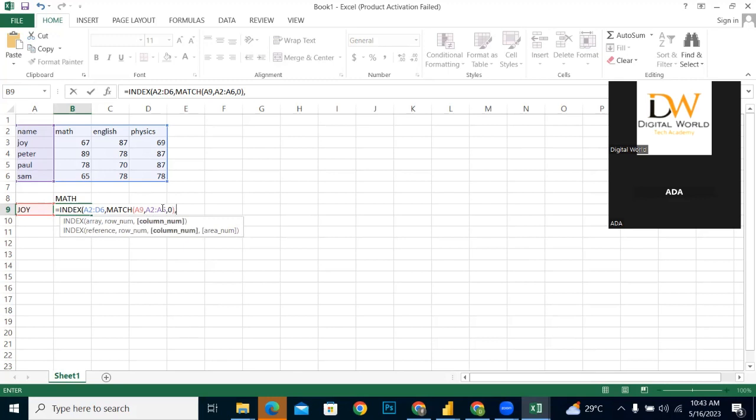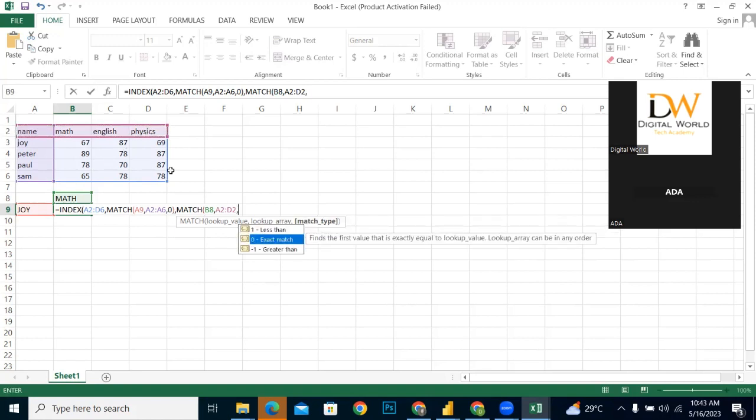So put in here now, I want to match again. I want to look up for math. Then where is the lookup array? The lookup array is the column, which is this column here. I'm going to select the lookup array, which is this column here, and put in my comma. Then I want it to be an exact match. So put in exact match.